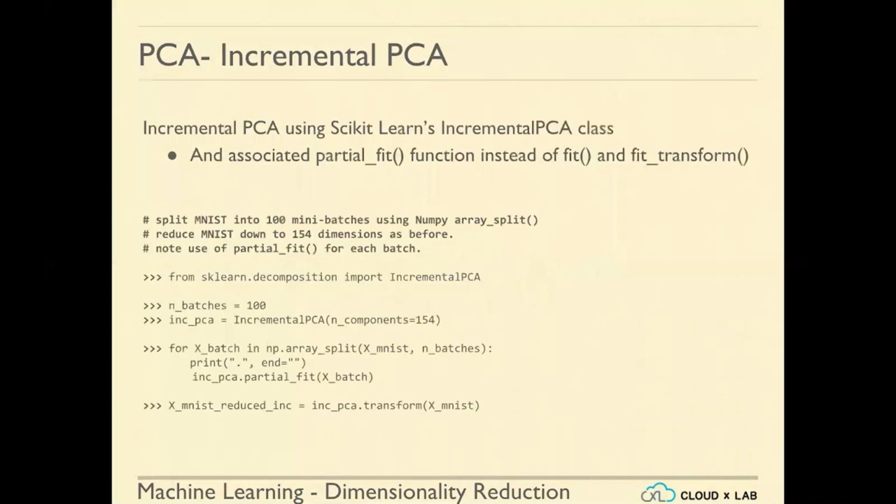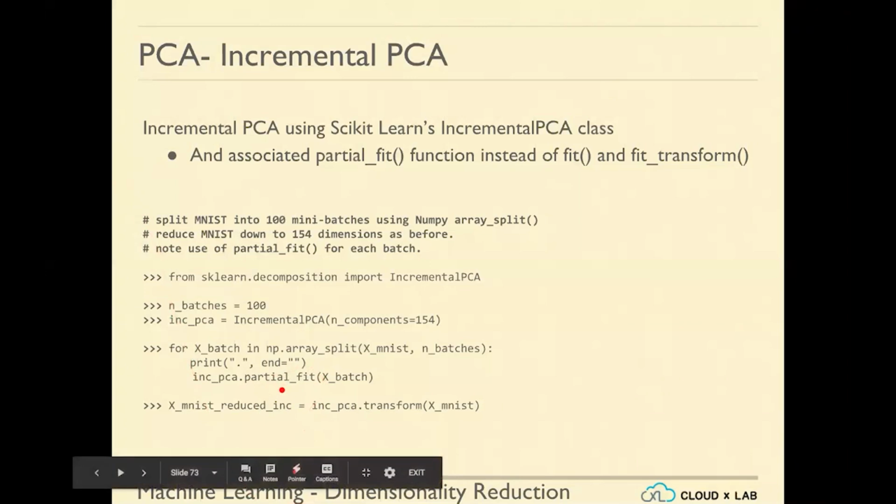Incremental PCA uses scikit-learn's IncrementalPCA class and an associated partial_fit function instead of using fit and fit_transform. Okay, so we can use incremental PCA in this manner. Instead of using normal fit, we'll use partial_fit, and that's about it.